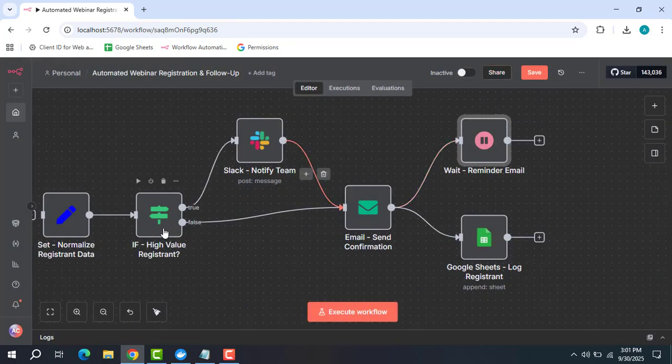Okay, and the false branch of the If, not a high-value registrant, will go to Email Send Confirmation that you saw what it does.